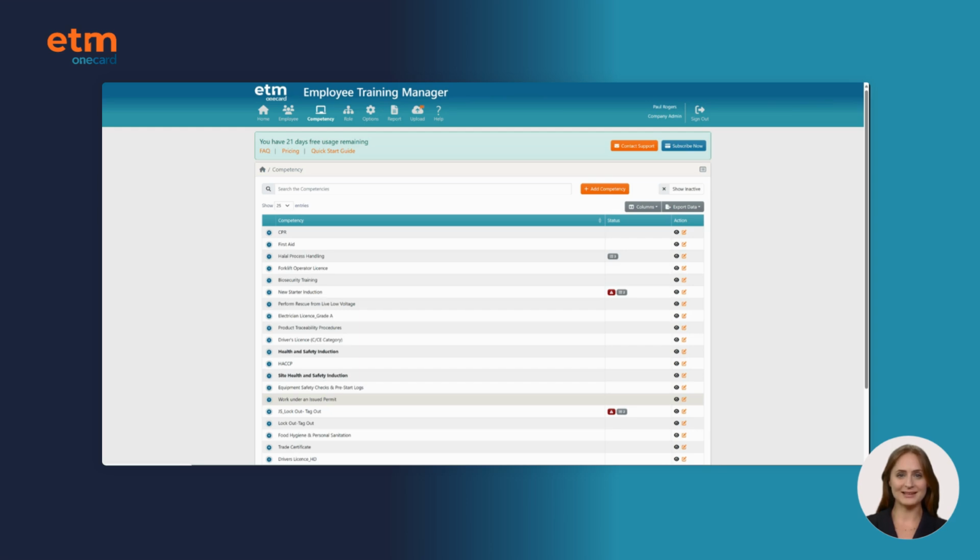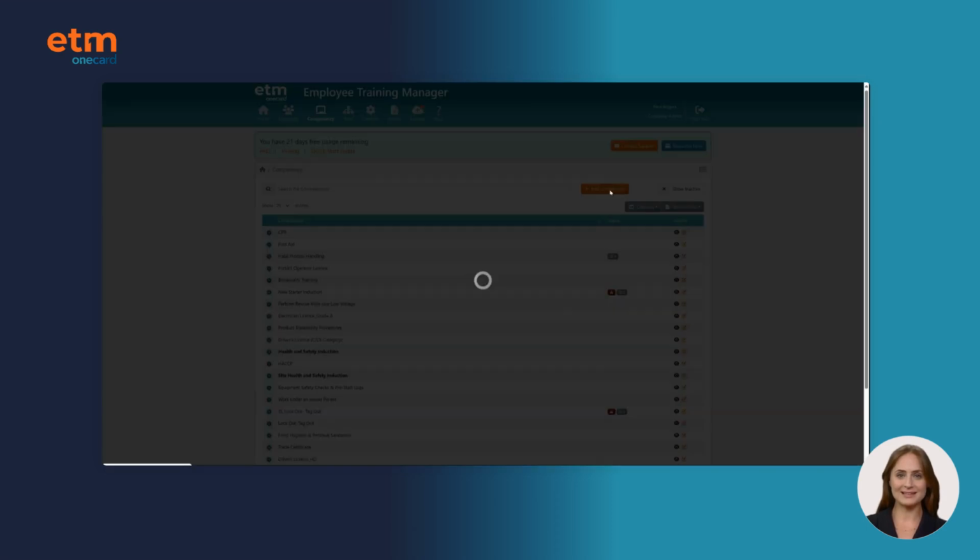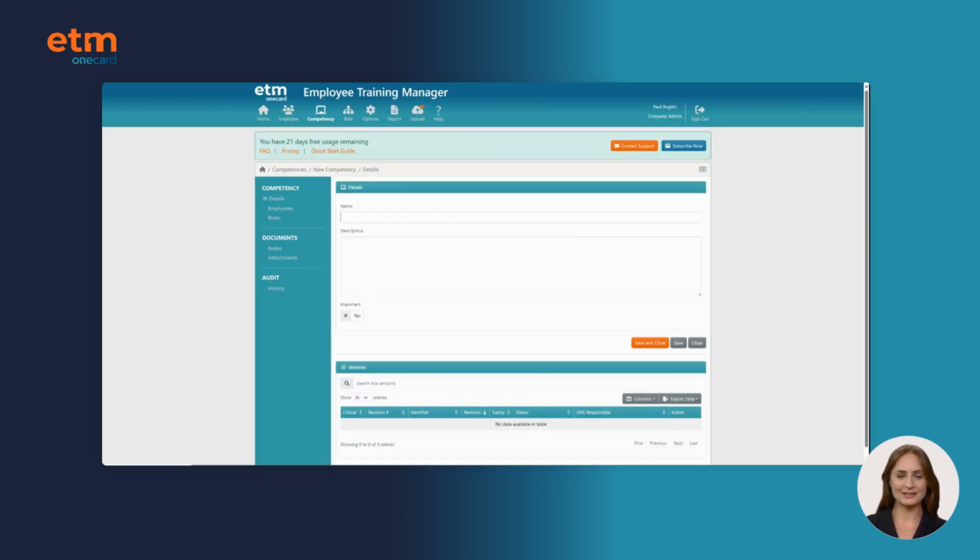But hey, rockstars, you need to make it your own. Create a naming convention that fits your company, industry, and clients. Okay, let's add a competency. It's simple. Go to the Add Competency button, and in Name, let's type in Advanced First Aid. If you spell it wrong, don't stress, you can go back and change it later.